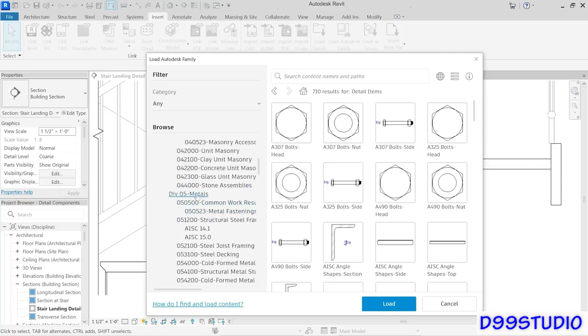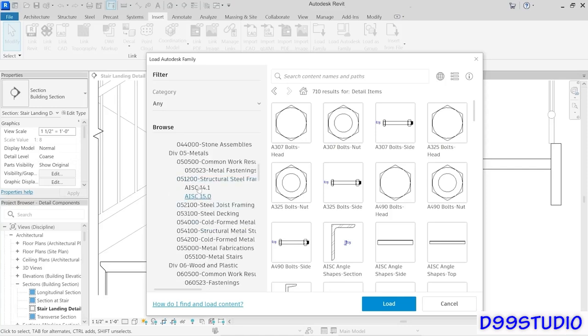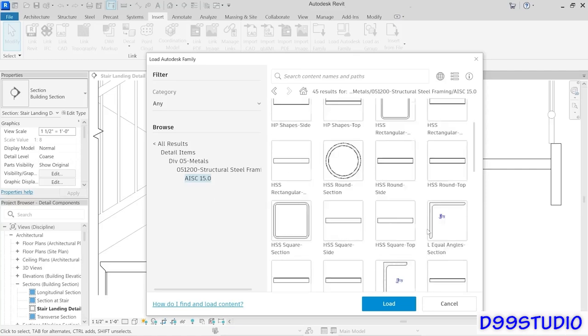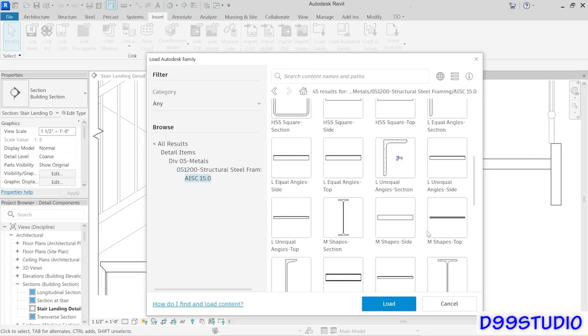Now, you can browse through the folder structure here to locate the item you want. The item I want is in the steel folder, so it's under metals, and you've got structural steel framing. And there's AISC 14 and 15, so it's under AISC 15. And then finally, you can see a variety of different steel shapes. So we can browse to it that way. Of course, another way you can get there is to just simply search for it.